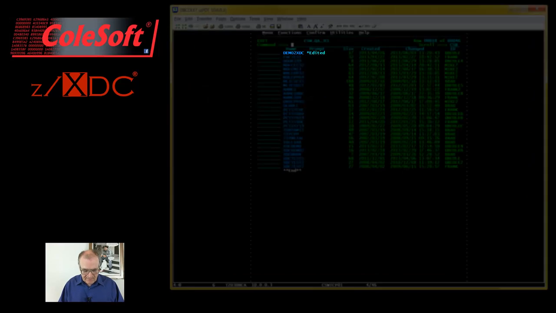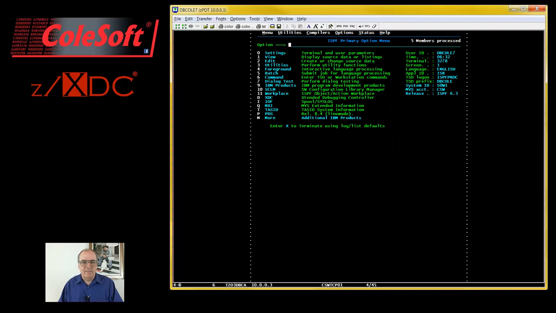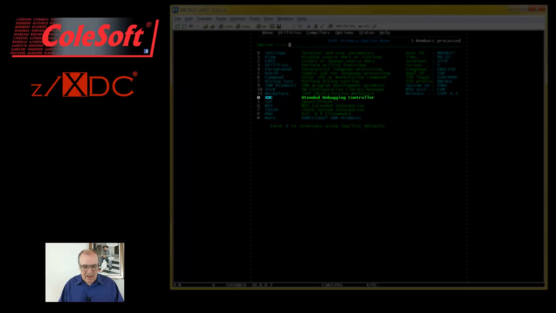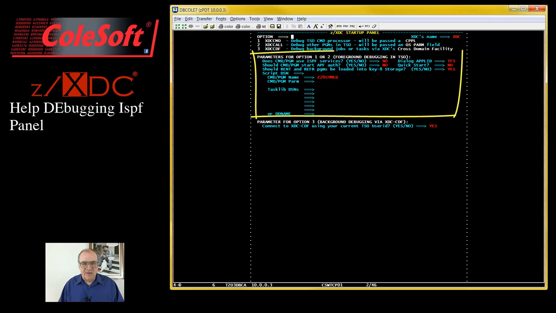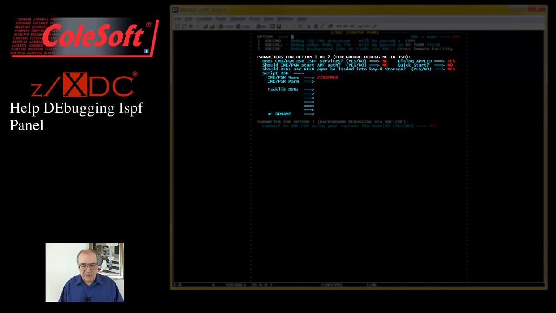I'll close the edit session and return to ISPF primary. Now on our system, we use ZXDC quite a lot around here, so we've put its option D on our ISPF primary menu. Okay, this is our ZXDC startup panel. It's got a lot of entry fields, but for now, you can ignore most of them. The panel divides down into just two functional areas. ZXDC supports debugging programs either in the background or in TSO. These fields pertain to debugging in TSO, and so in our case, they could be completely ignored.